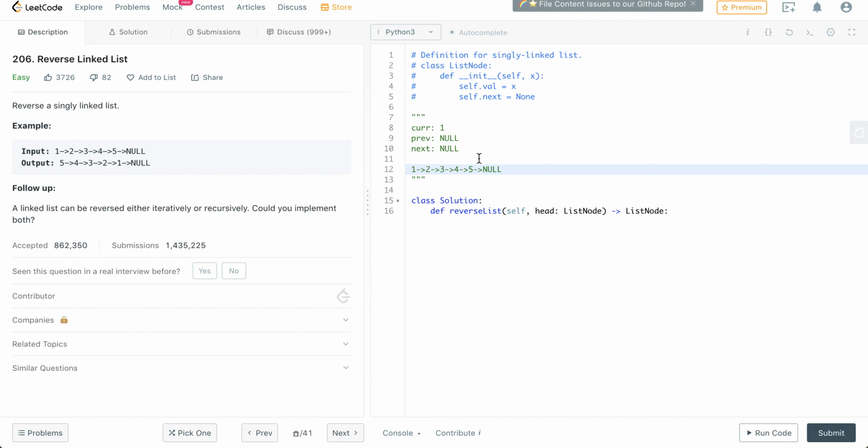While we do the iteration, let's do this really quickly. We will have a loop which will loop until we hit this null. Pretty straightforward. And in the first step, we're going to update next. So next is going to be 2 instead of null. This is just so that we have a reference of where we need to go next.